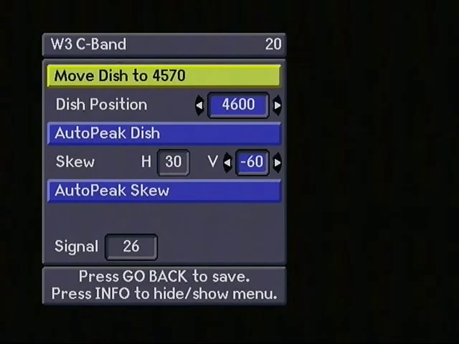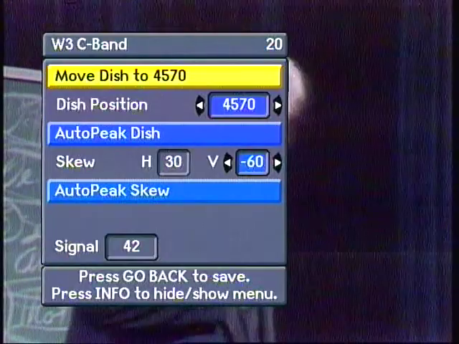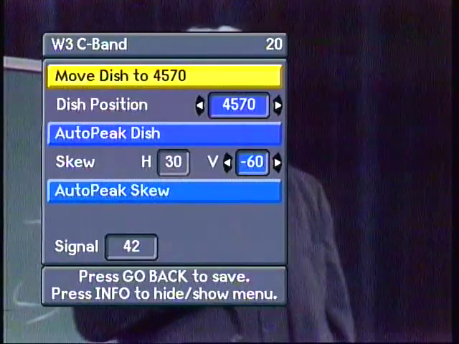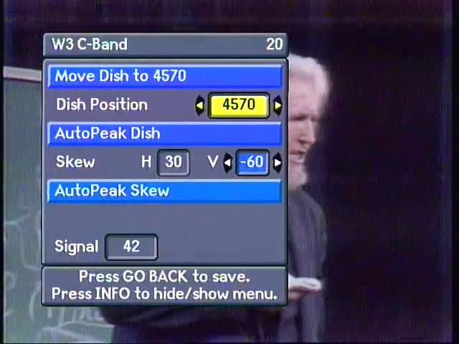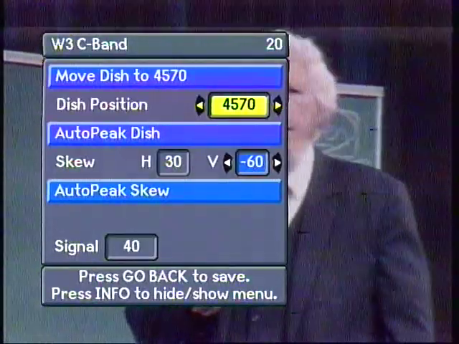To set your east limit, program in satellite W3. If you have already programmed in the 3 to 4 satellites in the west by this time, the Move Dish To function should give you a rough approximate dish position for W3. Set the receiver to channel 20, a free-to-air channel.